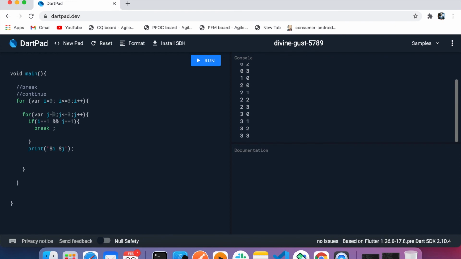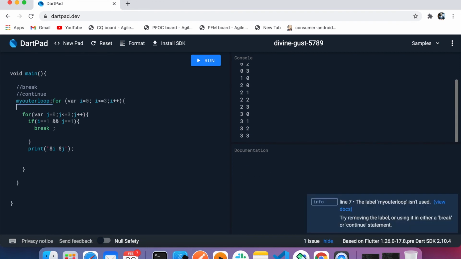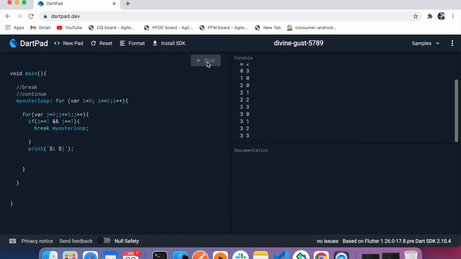For this, we can give a label to any loop. Labeling means you can give a name to any loop. So let's say this is my outer loop. By using this name, I can refer to my outer loop. Perfect. Now if I'm using this label, it should stop at the condition 1 1. See, it should stop. Perfect. So now this is your outer loop.